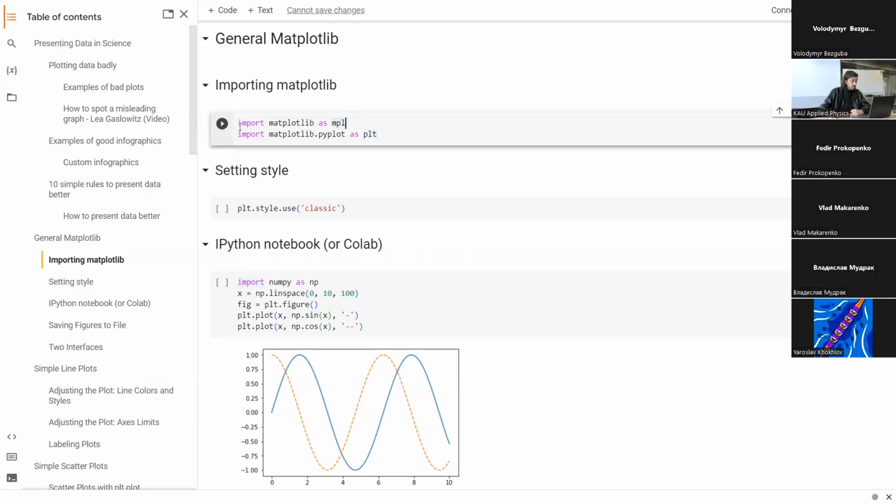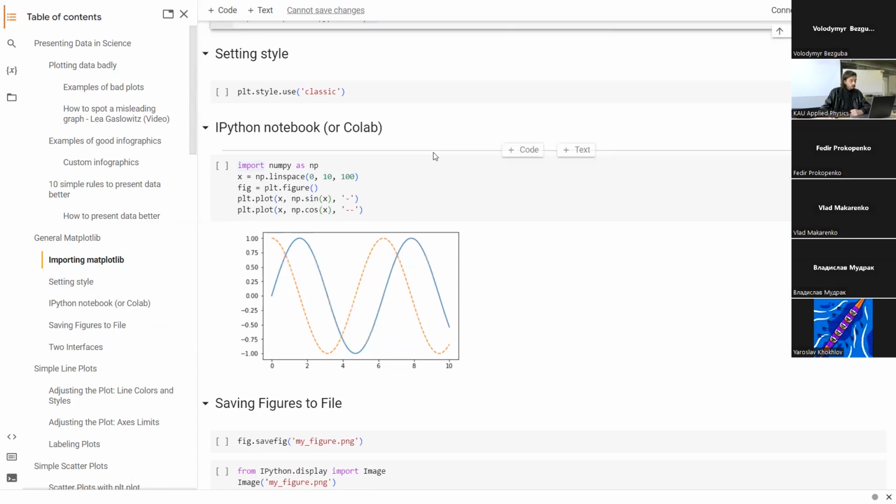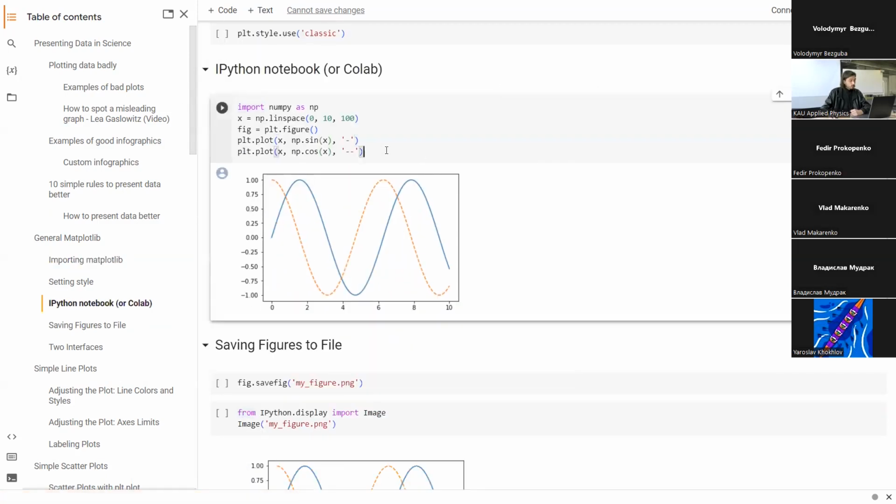So here is an example of how to start. You are just importing, so you can import Matplotlib, or you can import the submodule pyplot, so matplotlib.pyplot. As you see, in most cases, I will use some shorthands like plt and mpl, so as not to write all those long names like Matplotlib. And it's really handy. Here is an example of plotting something really simple, like sine and cosine functions.